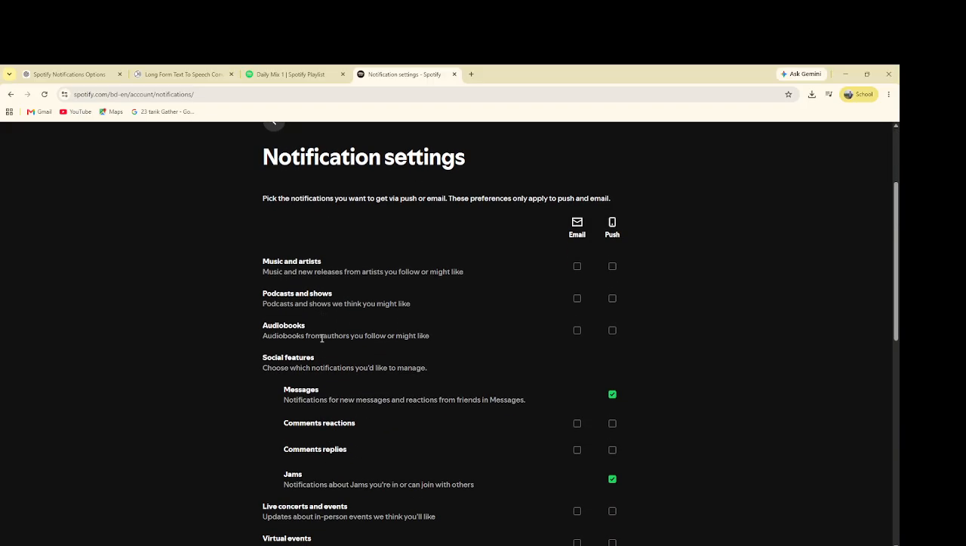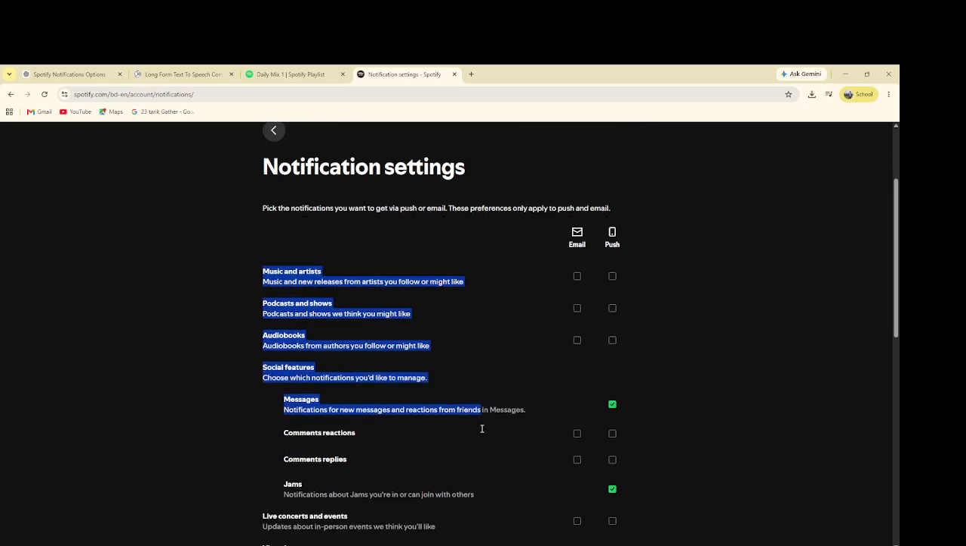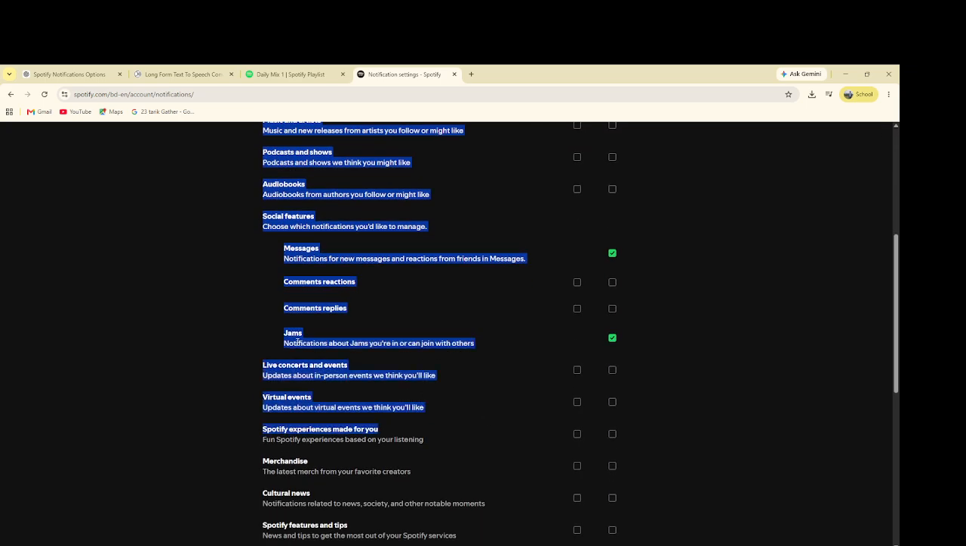At the top, you'll find email and push notifications. Next, there are music and artists, podcasts and shows, and audiobooks notifications. You can also find social features, including messages, comments reactions, and comments replies. Next, there is Jams, which includes notifications about jams you're in or can join.